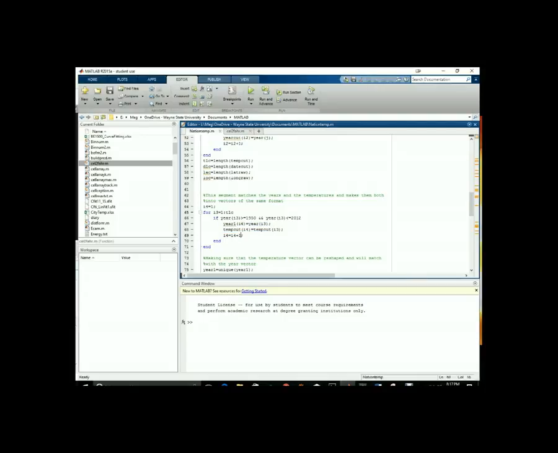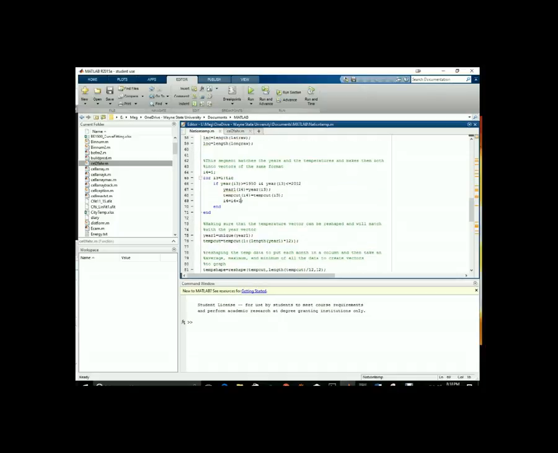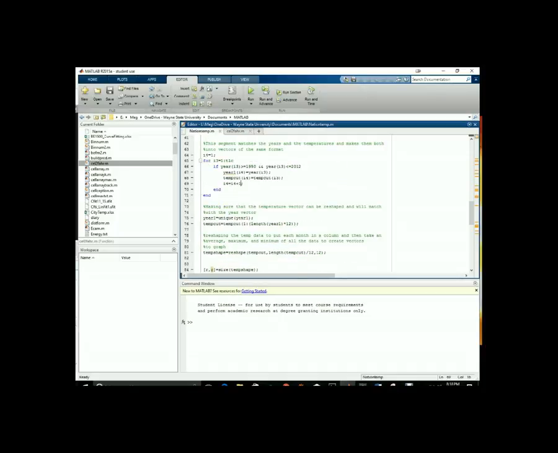And like I explained above, this is so the data starts at 1 and it doesn't start at like 500 or something. Okay, so now we go on to the next segment. This just makes sure that the temperature vector can be reshaped, and the reason I'm reshaping it is I want a temperature matrix.